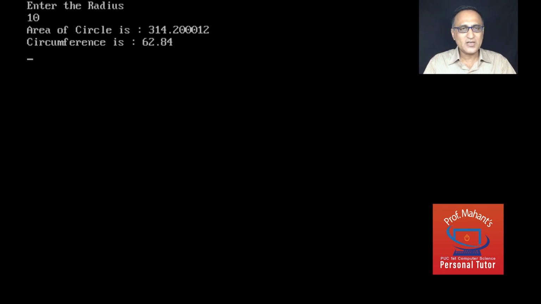I can show it to you by entering another smaller value. Let me enter radius as 10. In this case, 10 into 10 is 100. 100 into 3.142 is 314.2, which should be the area, and circumference should be 2 into 10 into 3.142. So here if you see, this is how the answer looks. So we are good to go.